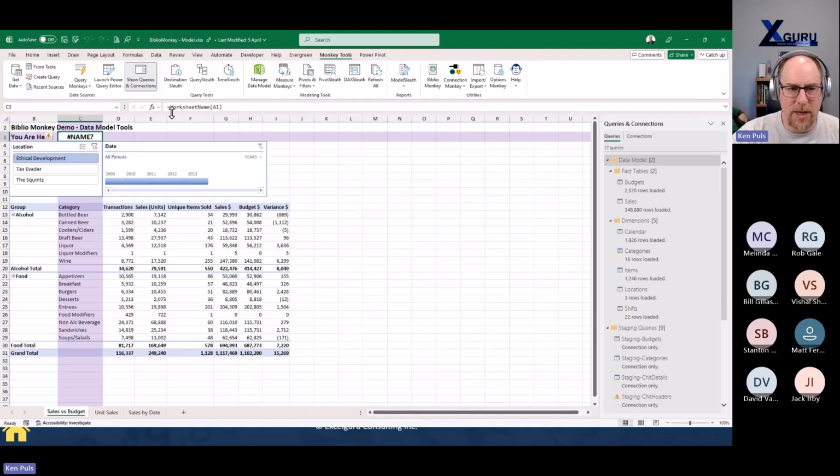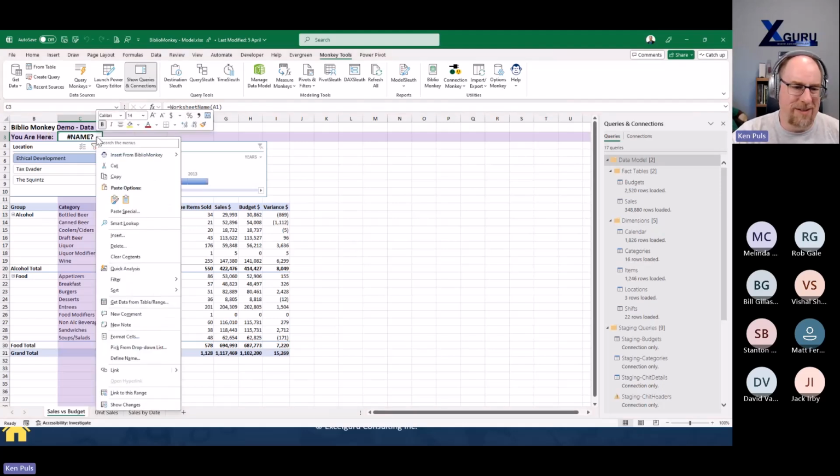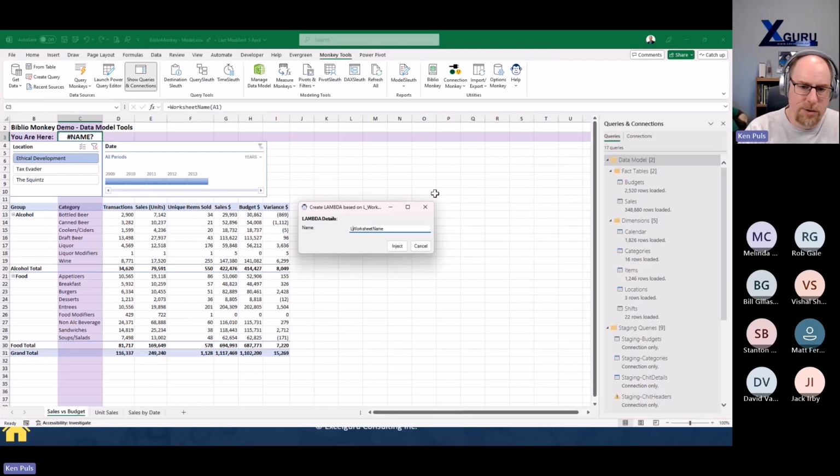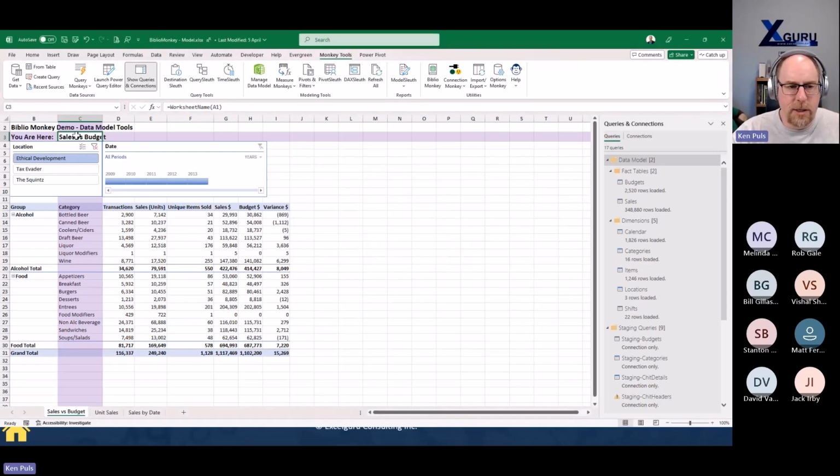So here's what I'm going to do. I've got a Lambda function to return the worksheet name. So I'm going to go right click. Doesn't even have to be on the cell for reference because Lambdas are global scoped. Here's a Lambda. Here's my Lambda worksheet name function. I'm just going to get rid of that L underscore. I'm going to say worksheet name, inject, and you can see this now returns sales versus budget. There it is down the bottom. Where does that come from?